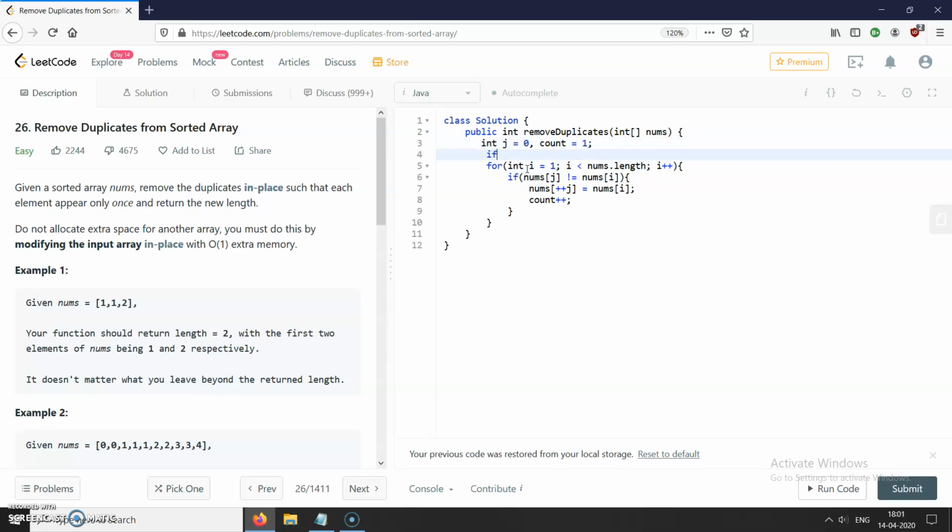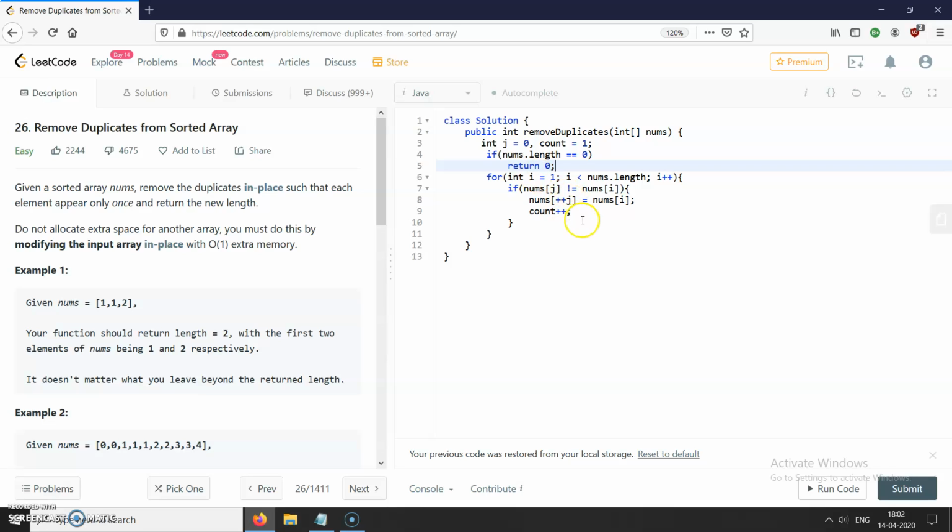We can check here that if nums.length equal to 0, return 0, but they usually don't provide null arrays. And here we will return the count.